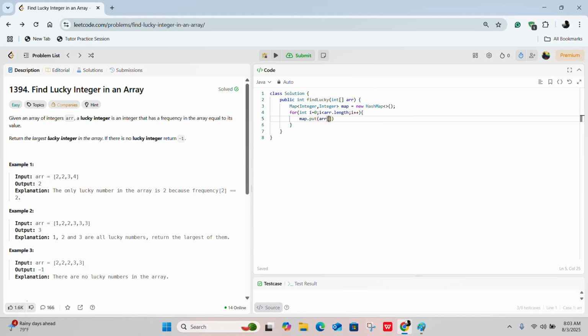So simply map dot put, array of i. This is the value we are going to create as a key. Then to get the frequency, we use map dot getOrDefault, because if it is not present, we are going to initialize with 1, right? So map dot getOrDefault, here it will be array of i and 0, plus 1. That's it, right? So now we have initialized the key and the value, the entire array will be traversed and the frequency will be noted.